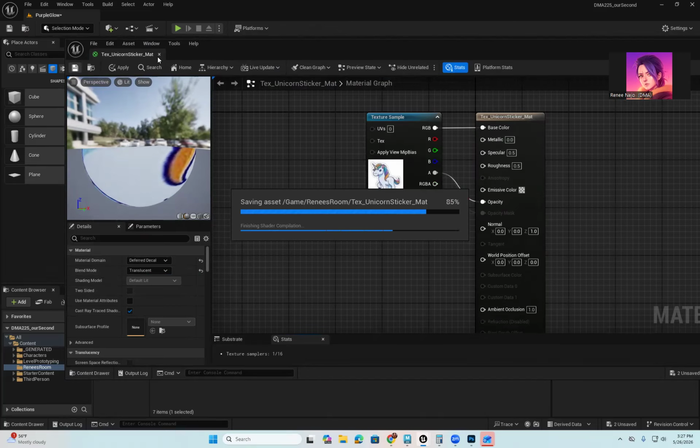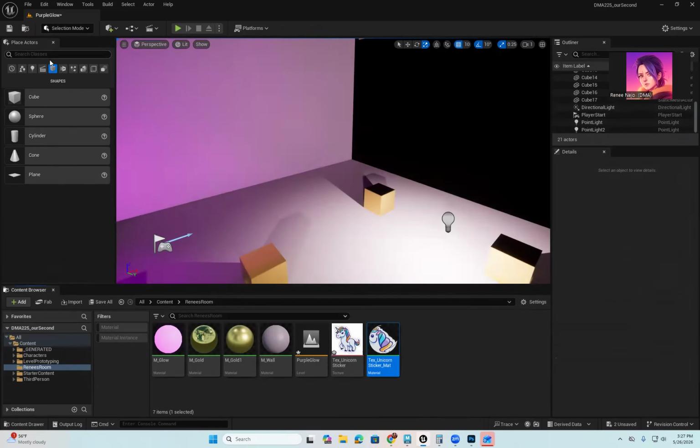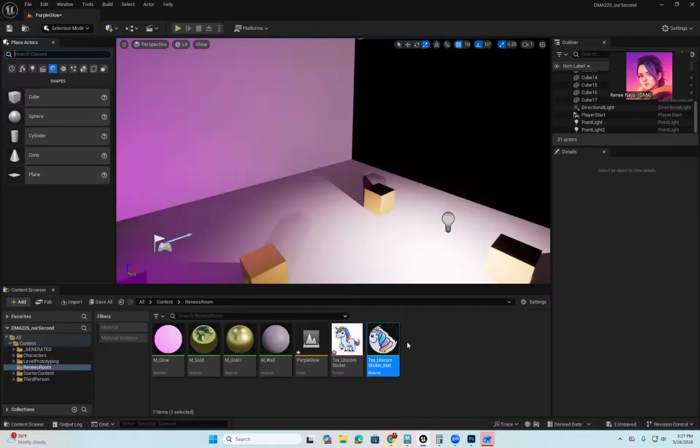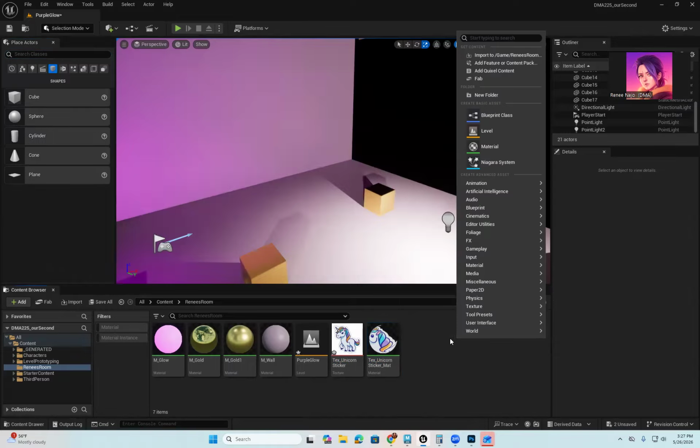And what you're gonna want to do next is we're gonna place a decal actor. No decal actor in my thing. You should have it in yours though. So if you search for decal actor, it should be there. I'm gonna be a grown up about it though and make a custom one.